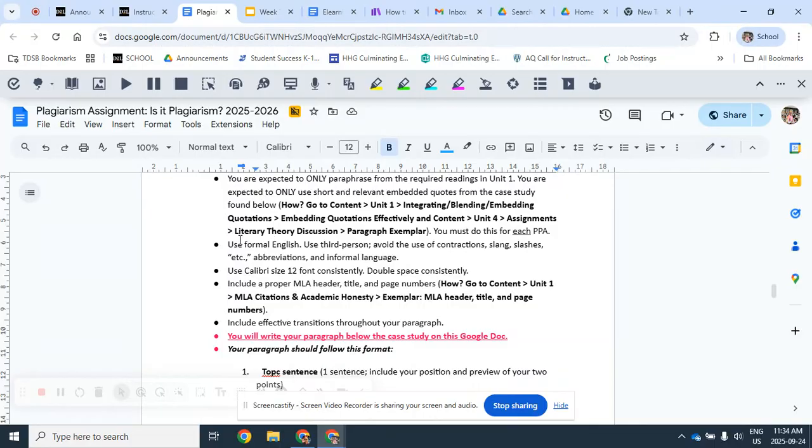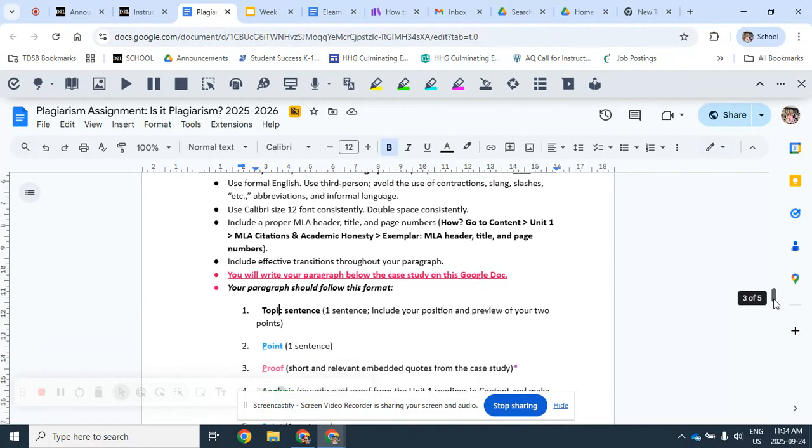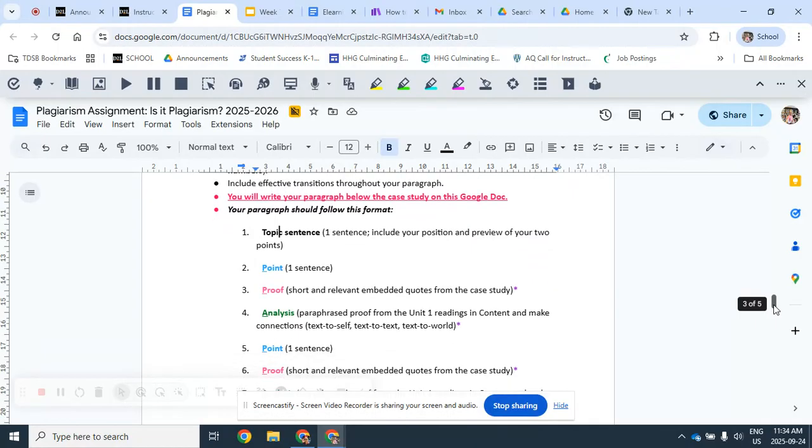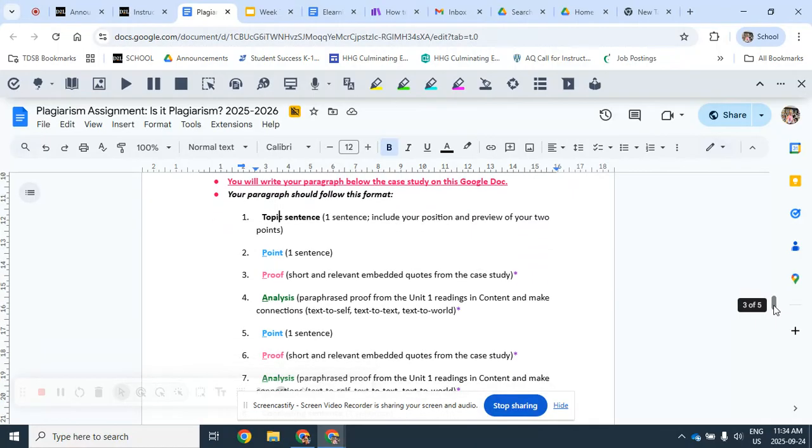So again, you are going to make a copy of this exact Google Doc, and you are going to write right at the very bottom, same as before. So this is the PPA format that I went over in our lesson, but basically this is the paragraph structure that you are following, and PPA just stands for point, proof, analysis. So when you are putting your paragraphs together, you will start with a topic sentence, which is one sentence, and it includes your position and a preview of your 2 points.